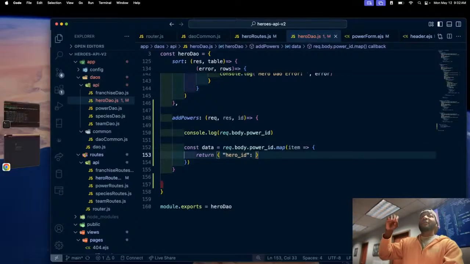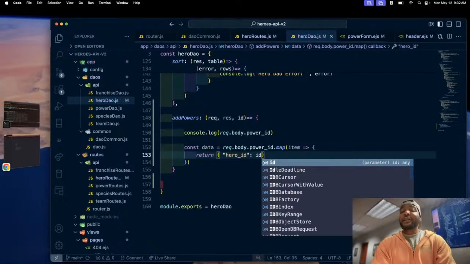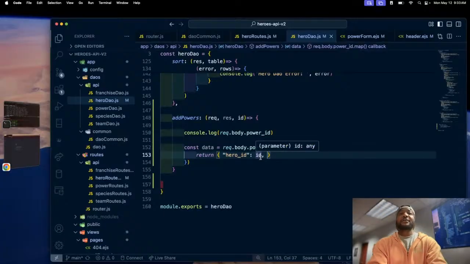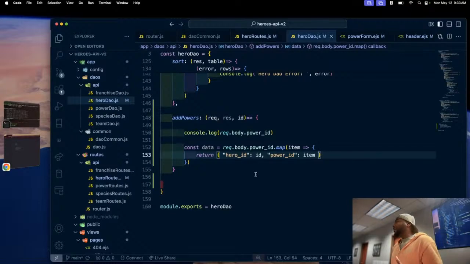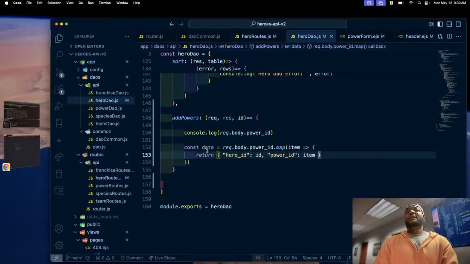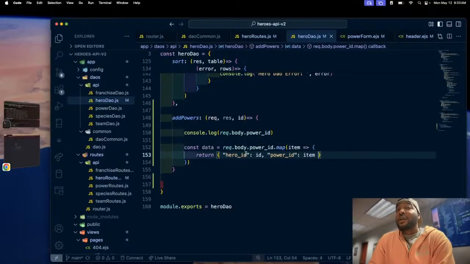So inside of our hero to power table, we have a field named hero_ID, and the value for that will be ID. So this way, it's going to be the same thing every single time. And then the other value is going to be power_ID, and they're going to pass in an item. I wrote it this way because I wanted it to be JSON formatted. I probably didn't need to, but that's what I wanted to do. All right, so here we're creating an array called data based off of the request.body.power_ID array that we have.